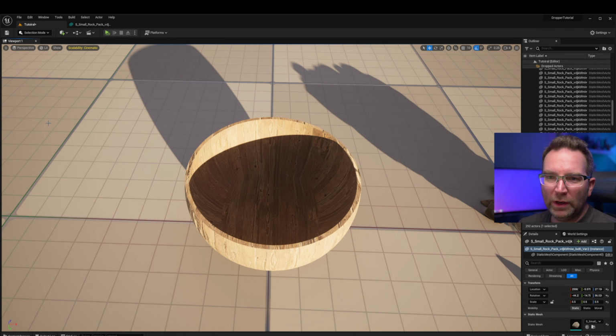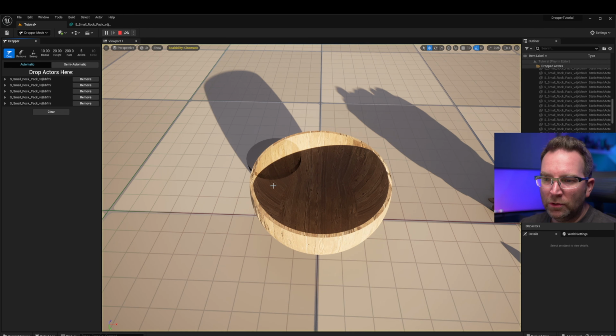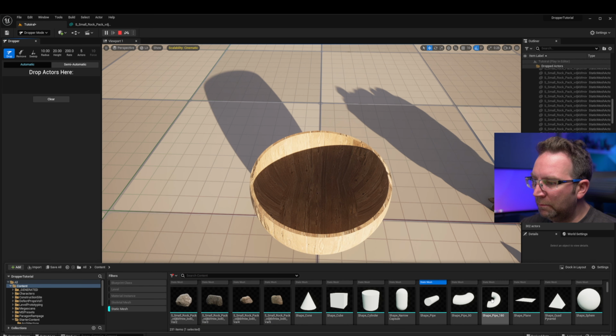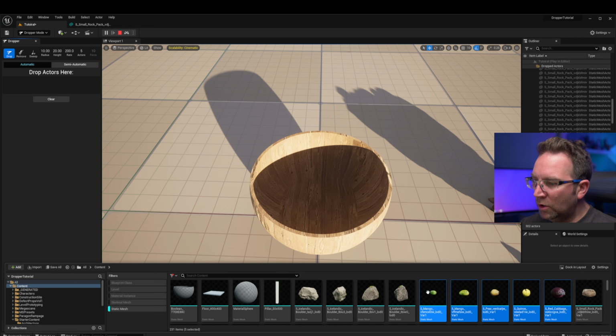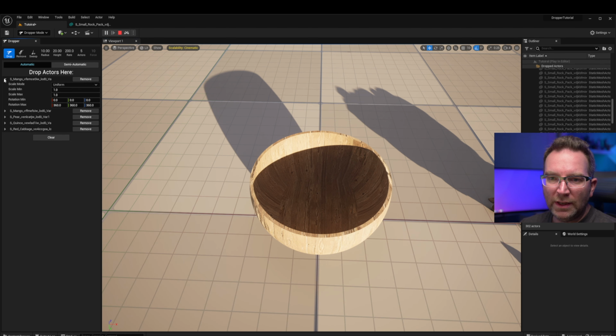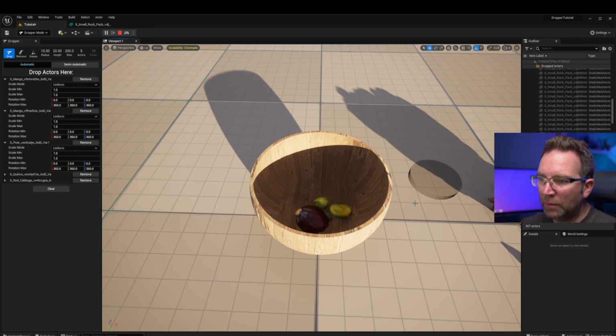Let's try another quick little one over here. Let's drop into our dropper plugin. In the toolbar here, you can either remove individual ones or press the clear button to clear out the entire thing. And I have some Megascans fruits and vegetables here. Let's try those. I think these need to be a little bit smaller. Let's just drop a few.